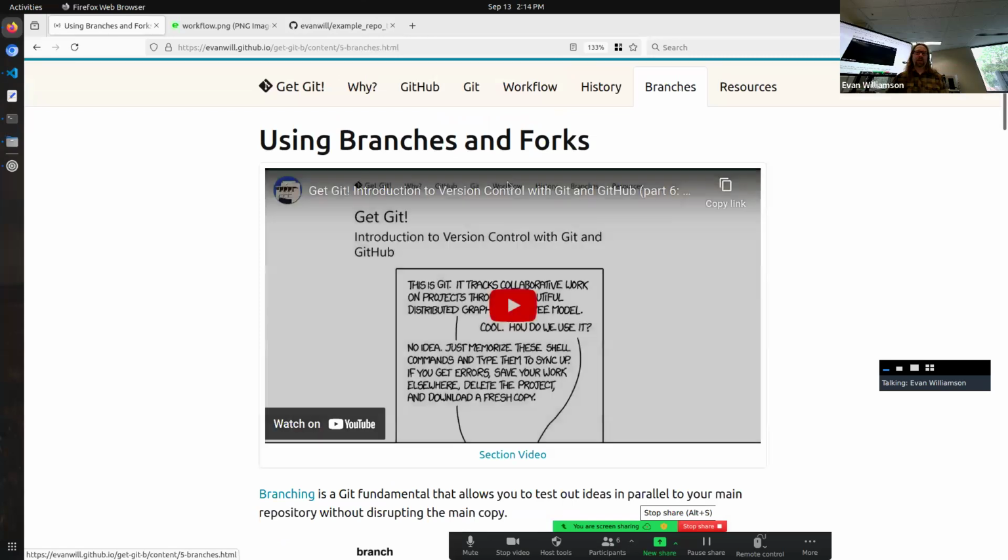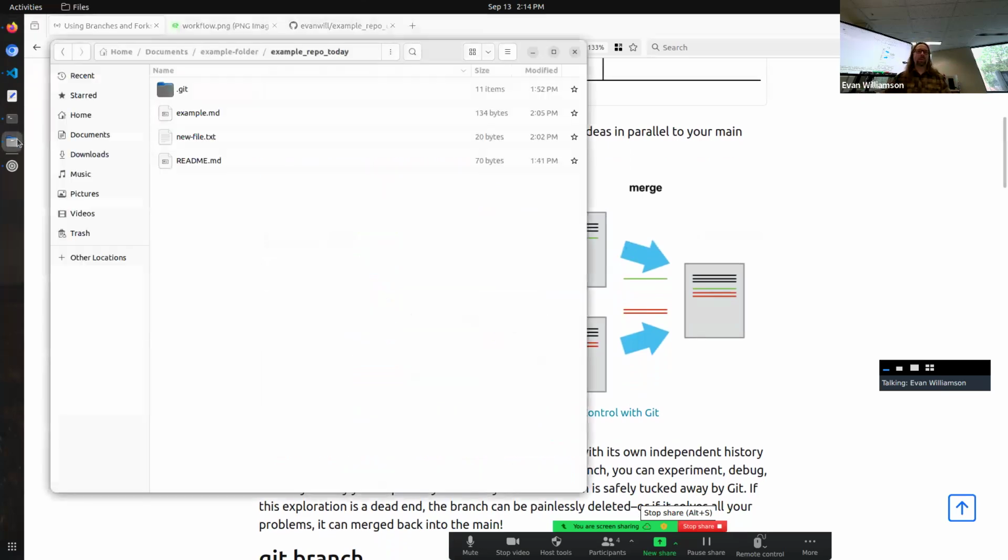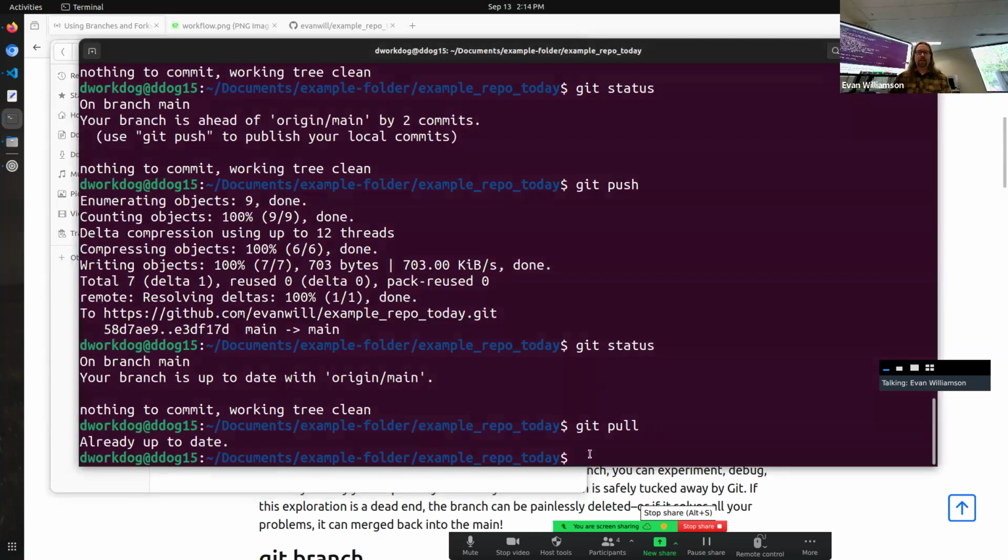The branching is something that's really great. This is a fundamental idea in Git, that we can open up a branch of this repository, meaning that we're going to make a copy of the history that we can start working on, that's separate from the main branch history, so that we can go back and forth between them. And so what I'm going to show you is doing that.